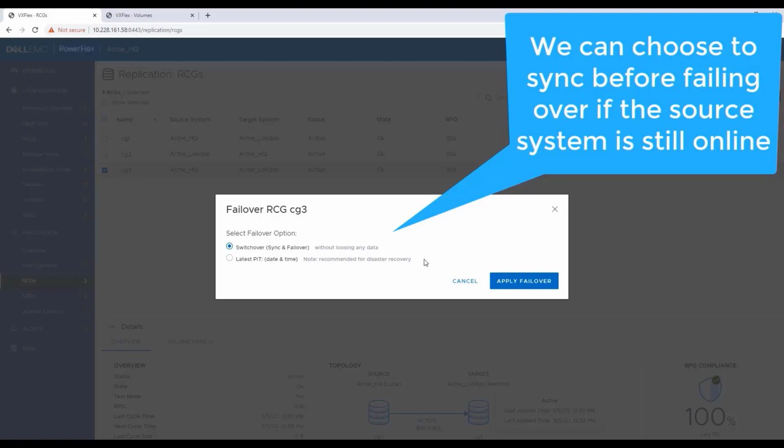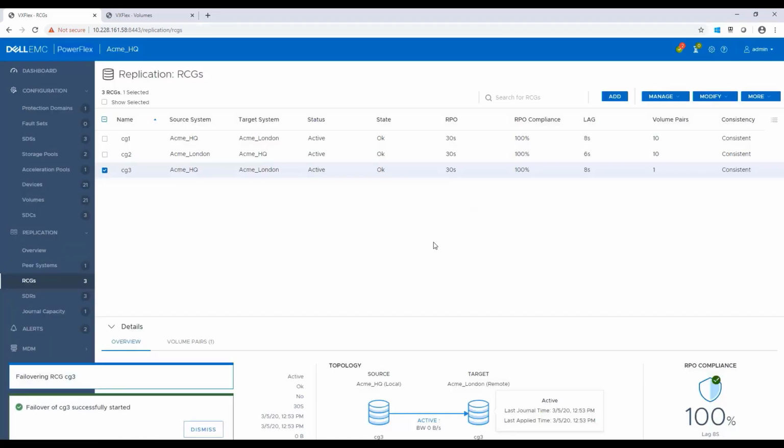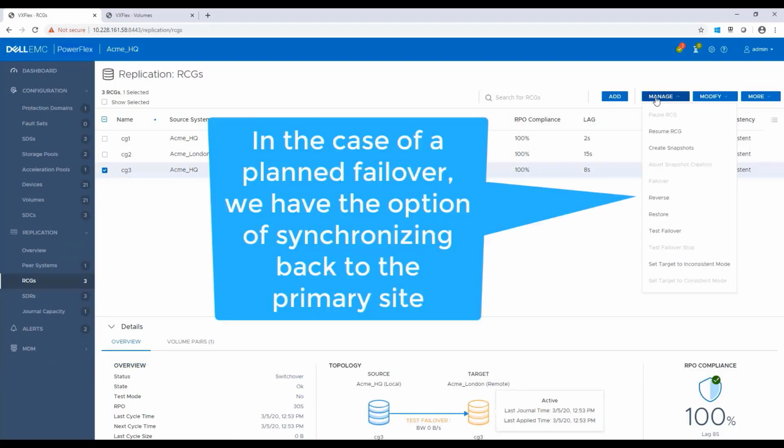The other option is latest point in time. The system prevents any write to the source volume with this option. In the case of a planned failover, we have another option to reverse the replication direction back to the primary site.